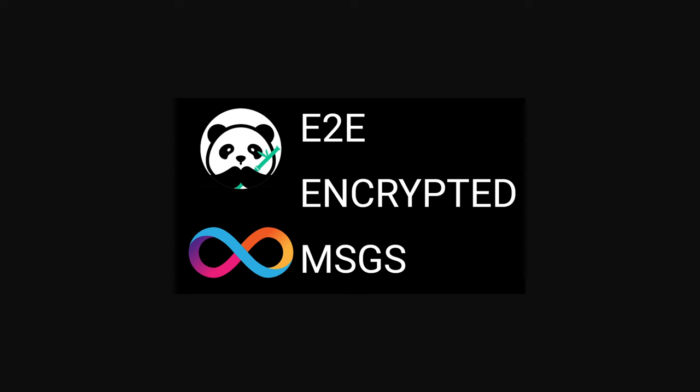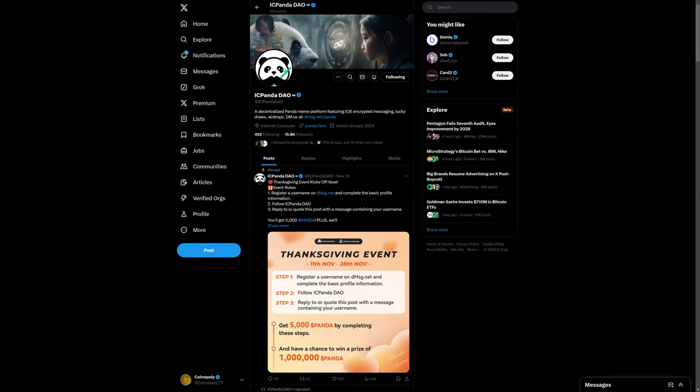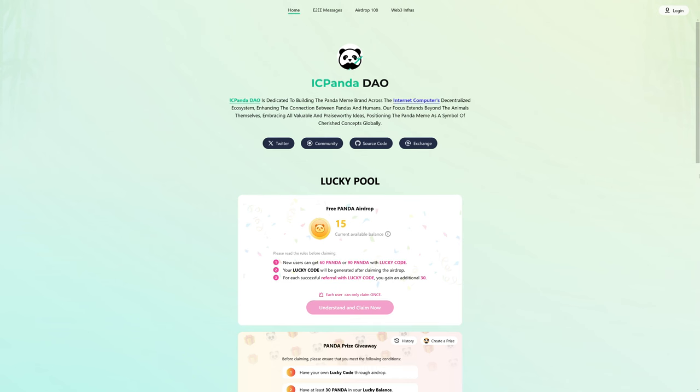End-to-end encrypted messages on-chain, built with Internet Computer. ICPanda DAO is a meme coin platform built on Internet Computer. ICPanda DAO on X at ICPanda DAO. Although ICPanda DAO is a meme coin on Internet Computer, this particular meme coin already has some utility.